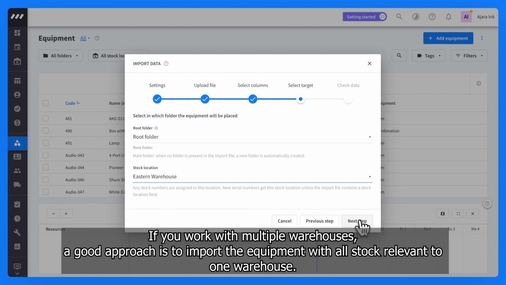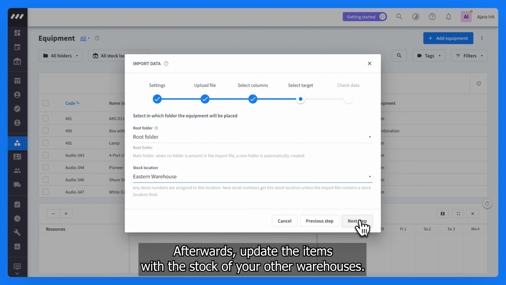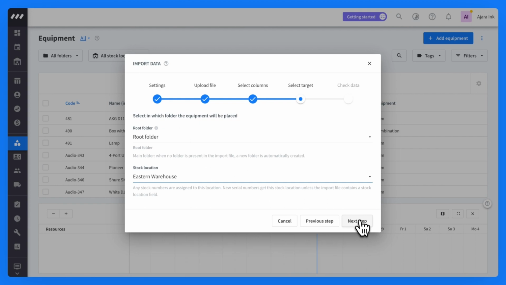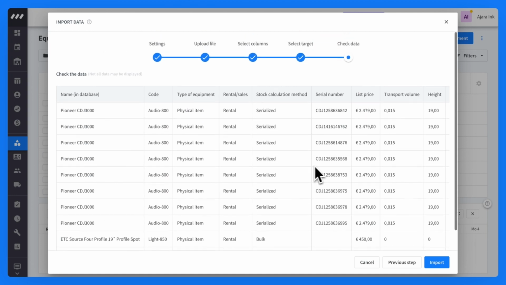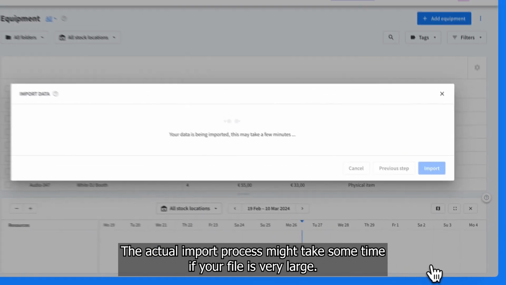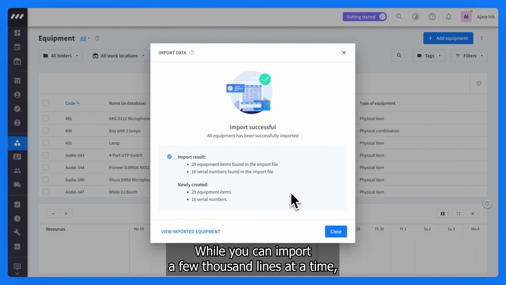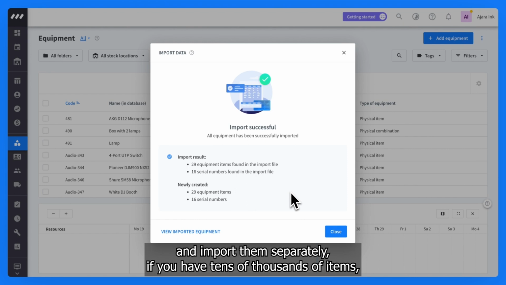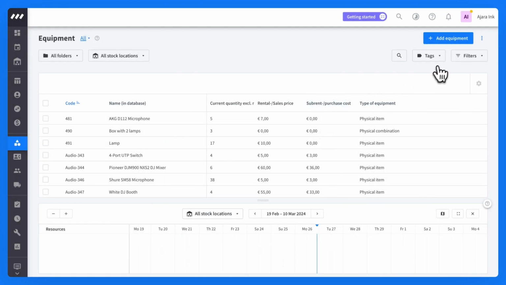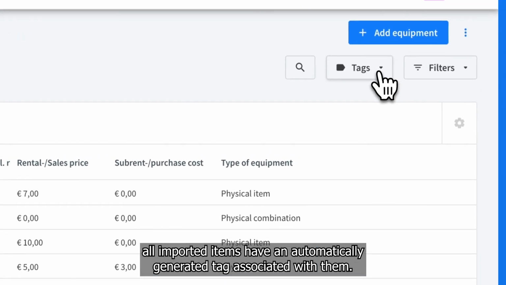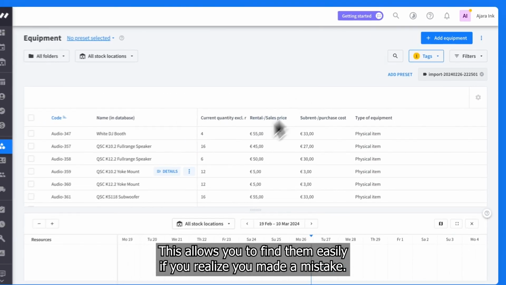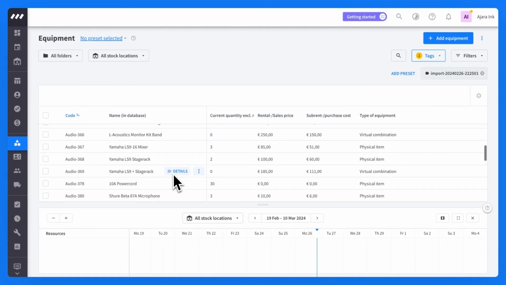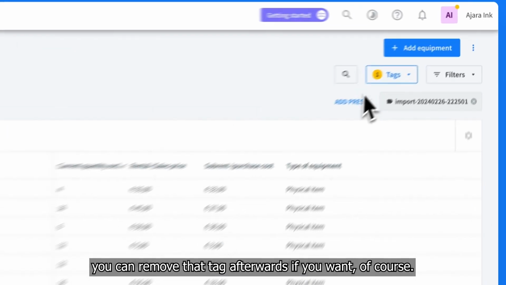If you work with multiple warehouses, a good approach is to import the equipment with all stock relevant to one warehouse. Afterwards, update the items with the stock of your other warehouses. Just make sure you select the right target location at this step. The actual import process might take some time if your file is very large. While you can import a few thousand lines at a time, you will need to split your file into smaller sections and import them separately if you have tens of thousands of items. All imported items have an automatically generated tag associated with them. This allows you to find them easily if you realize you made a mistake. You can remove that tag afterwards if you want, of course.